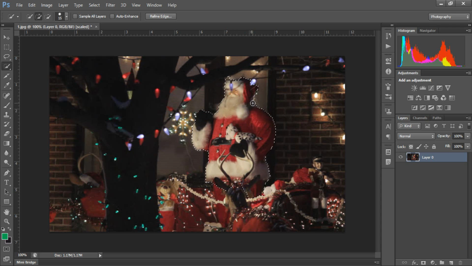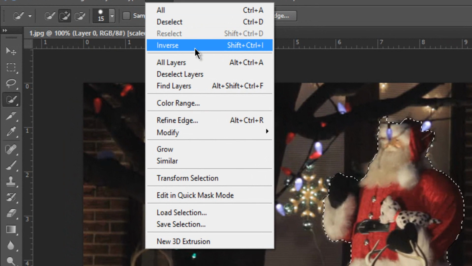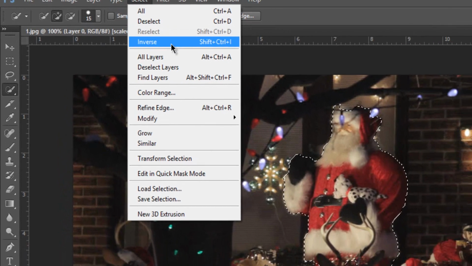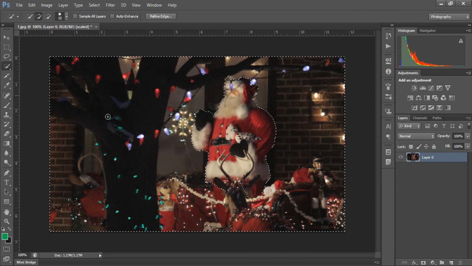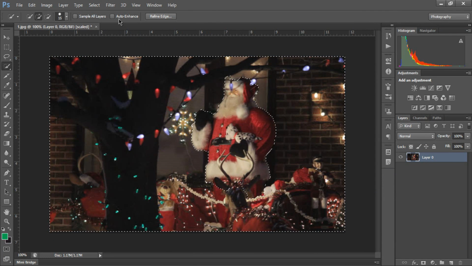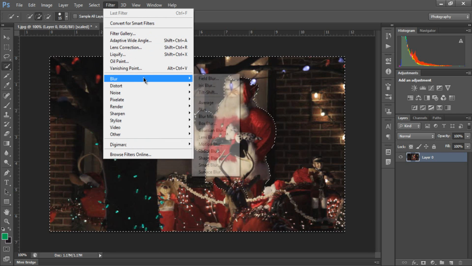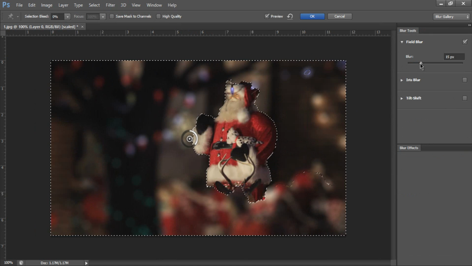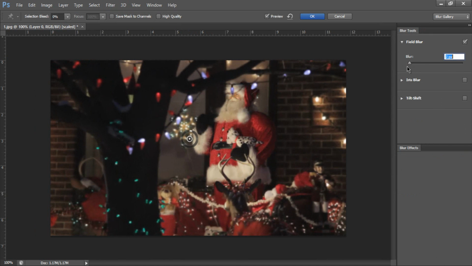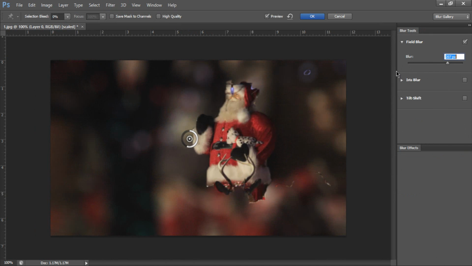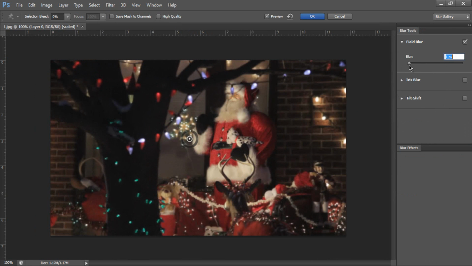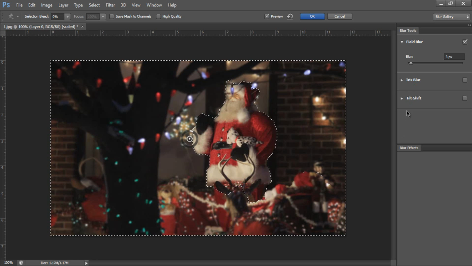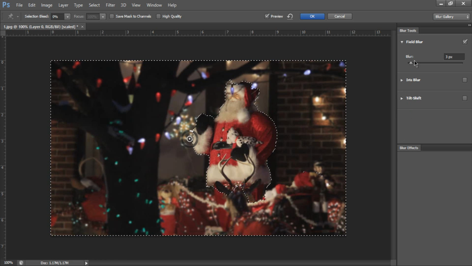So now that I have Santa Claus selected, I'm going to go up and click Select, Inverse. You could also hit Shift Control I, Shift Command I on Mac. This selects the rest of the photo and eliminates Santa. And I'm going to go up to Filter, Blur, Field Blur. I'm not going to add that much of a blur because I don't want it to look completely fake. But as you can see, Santa is not a part of the blur effect that's being applied.